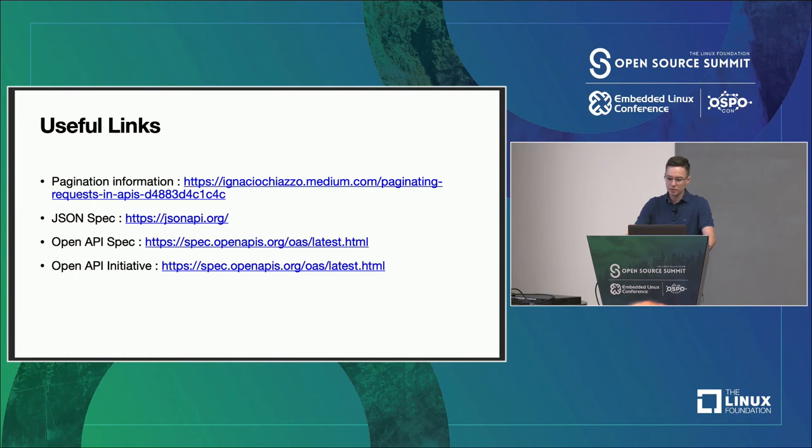Same thing with the API spec and the API initiative. Both of those will really help you create a stellar documentation that can be portable and reusable that gives the integrators a lot of flexibility in terms of implementation.